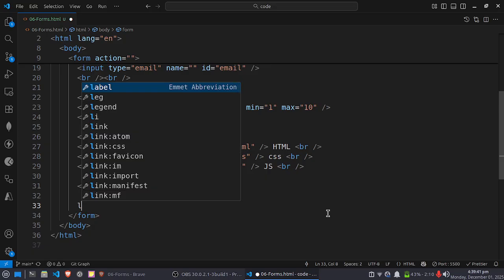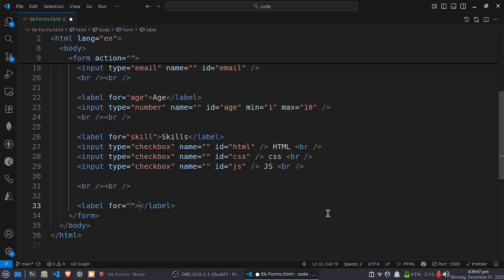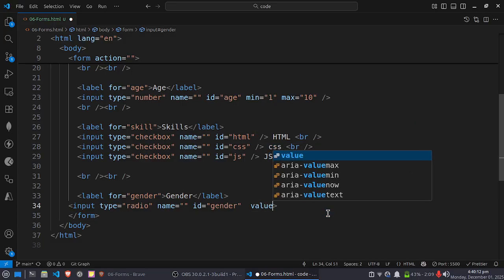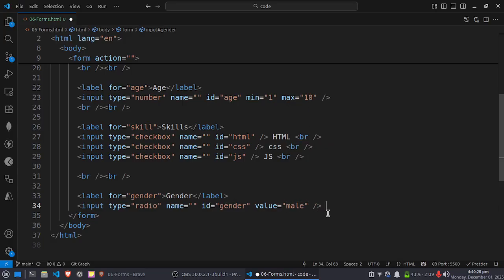An example of a radio button is gender. So first a label for gender, and you can give the input type, here it is radio, and the ID is gender, and you can give the value, meaning when we select this male or female button, what value should it select? That is male.